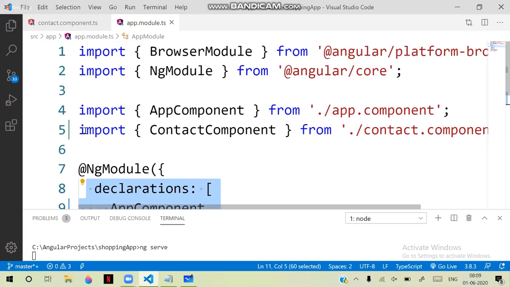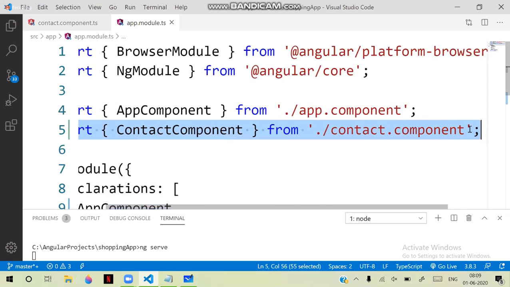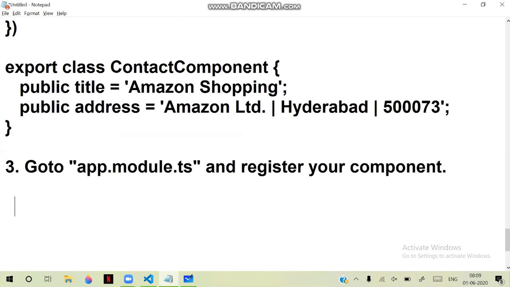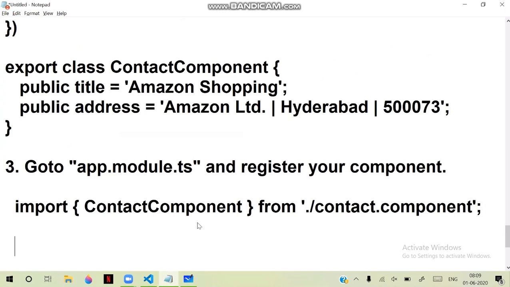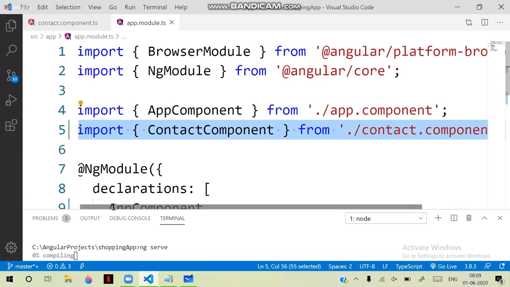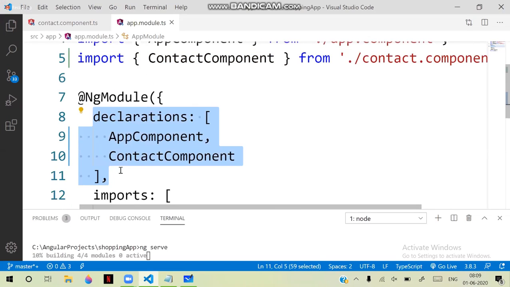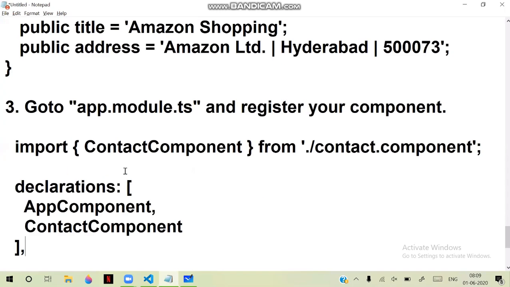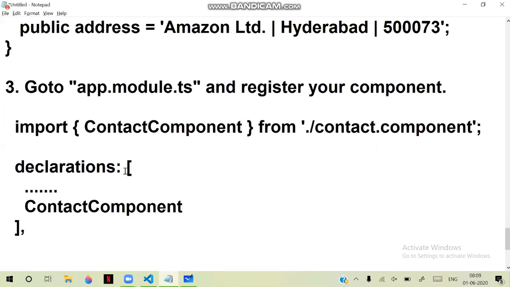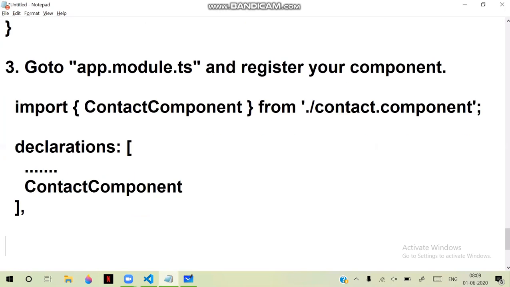So we register the component in declarations. First we have to import this. First time we are discussing this. Go to app module, import this, and in the declarations define this. Other components also will be there. So you define this ContactComponent. Okay, the component is registered.